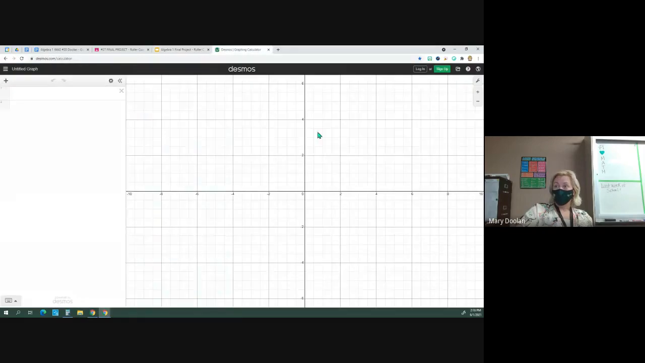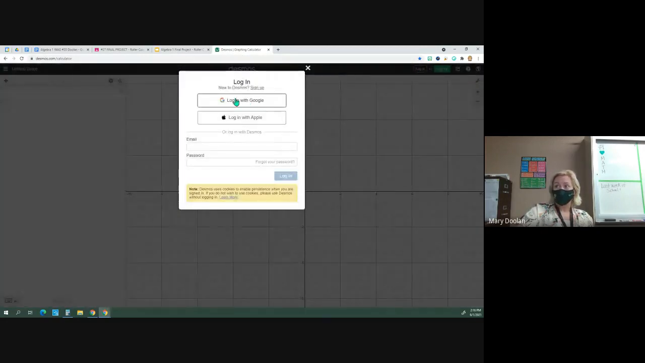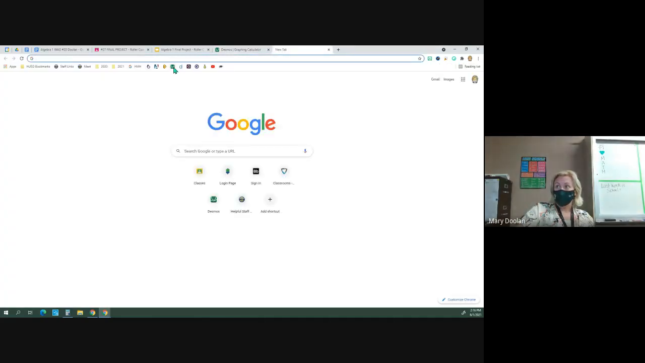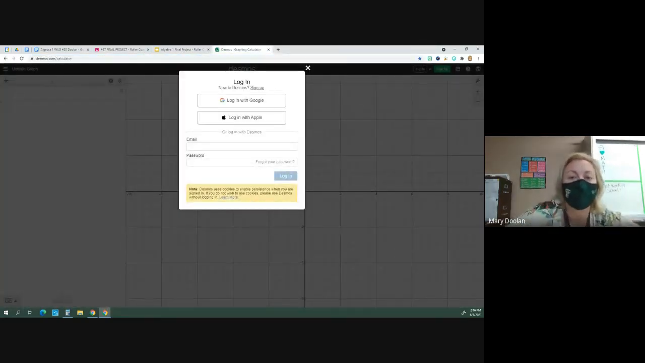Okay, so we're going to be in Desmos's graphing calculator. When you guys join Desmos, I do want you to come up here where it says log in and click that and then log in with Google. If you want, I could force open that tab for you guys right now because I want you to get signed in with Google. So I'm going to do that right now, if you don't already have it open.